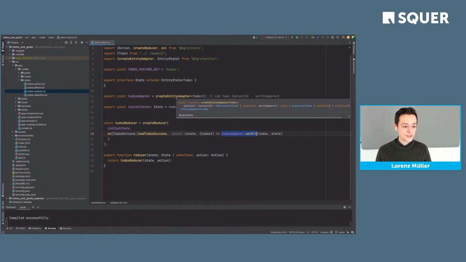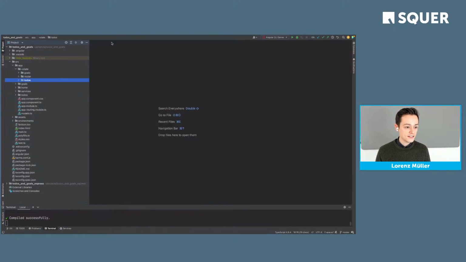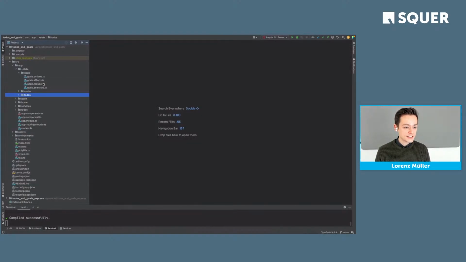I'm sorry, I wanted to start with the goals. Reducers is the next thing. With the goals. So let's go to our goals reducers.